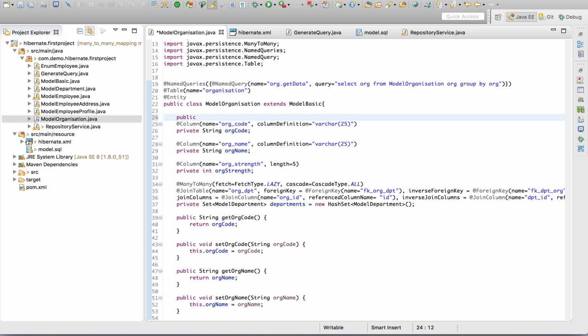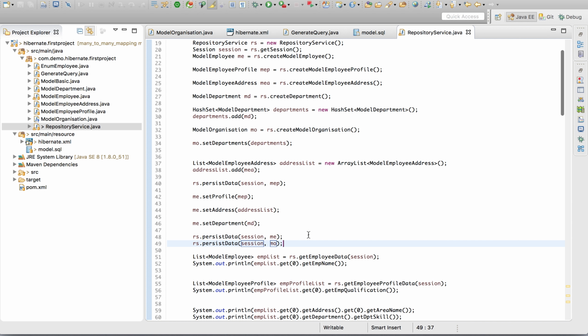I have to just define the named query's name in here. I will write public static final String get org data equals, and we'll copy this org dot get data and place it here and end with the statement.